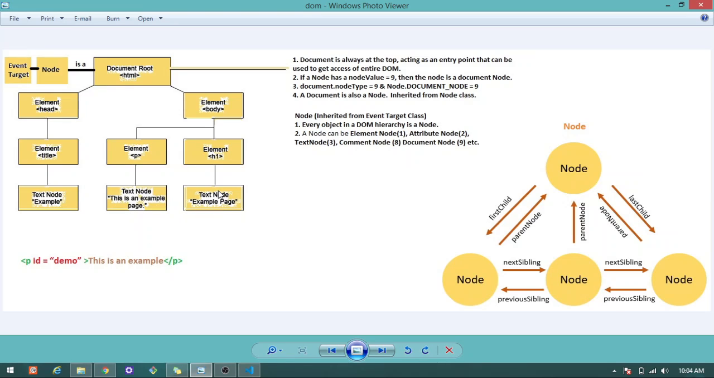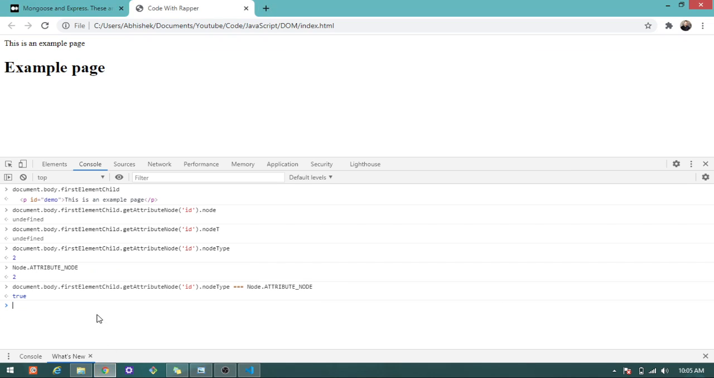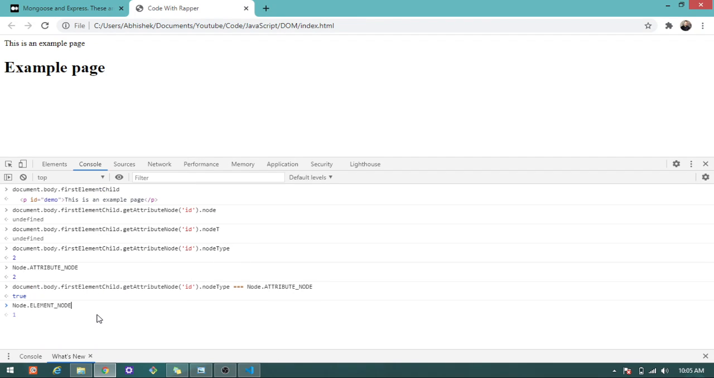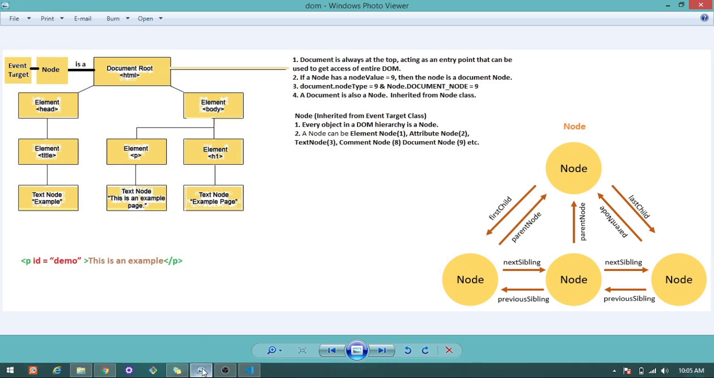That was a good concept. If you know it, you are great. Let's try to read these things. Inherited from event target class. Notice every object in a DOM hierarchy is a node. A node can be an element node. If it is an element node, the node type is 1, or node dot element node is 1.